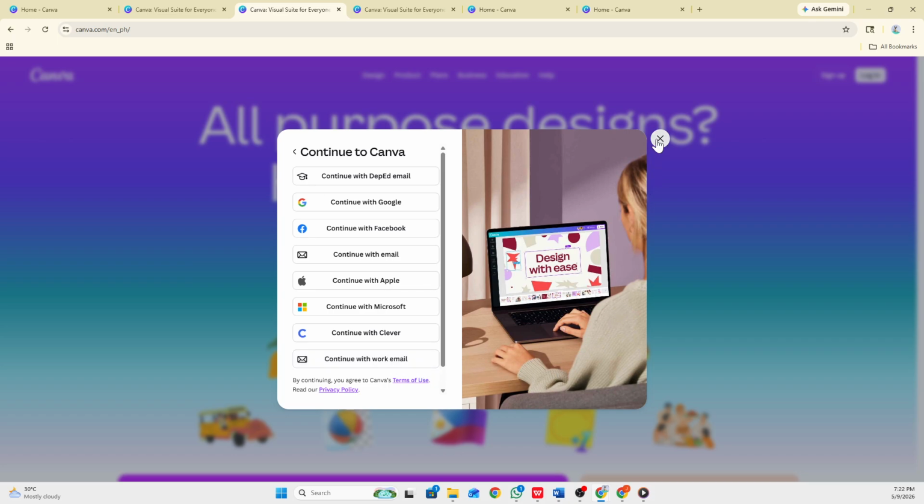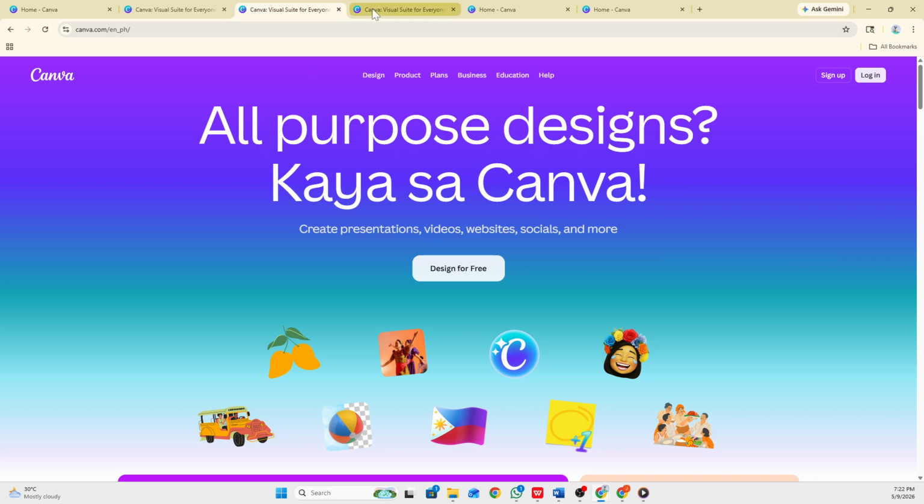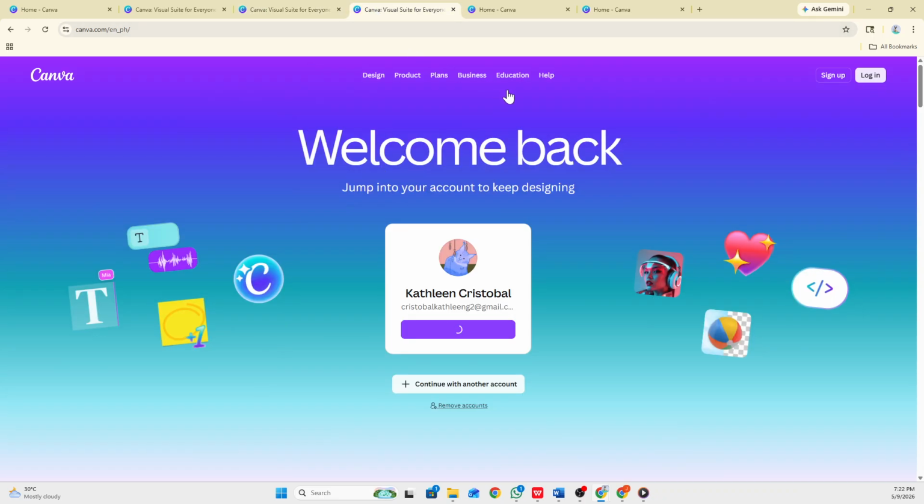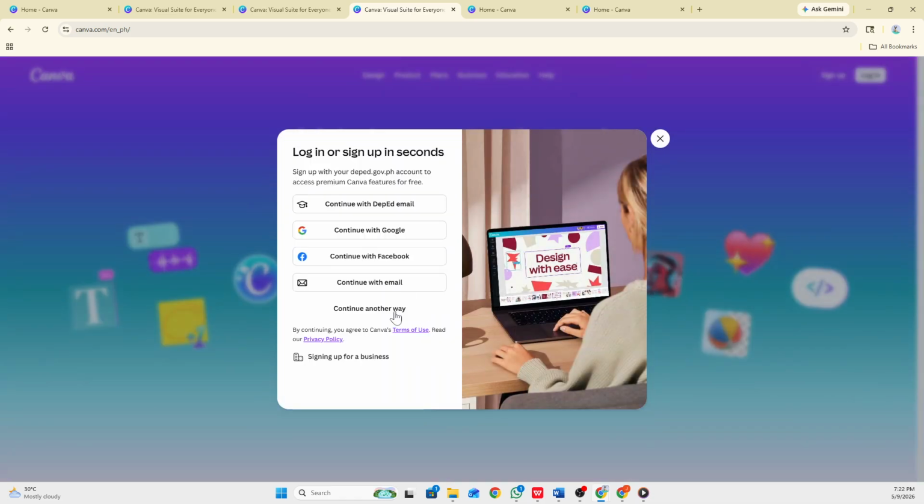If you decide to continue using another method, you may see additional options appear on the screen. These can include using a mobile number, a Microsoft account, an Apple account, or other supported login services. Canva supports different account providers to make the sign-up process accessible for a wide range of users across different devices and platforms. For this example, the account is being created using a Google account.